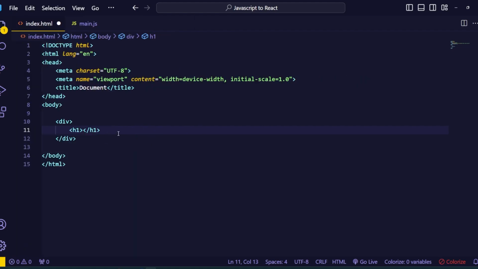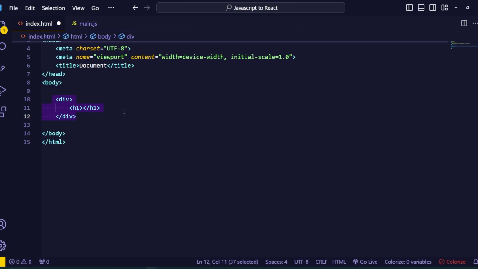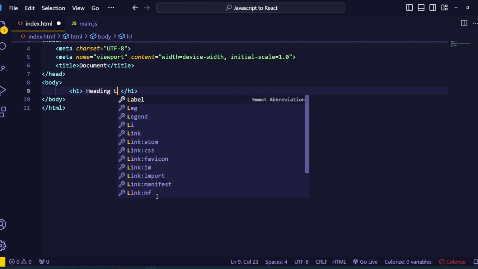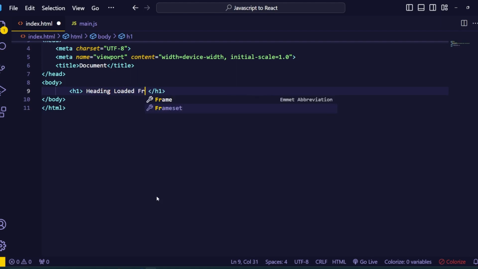Now we need this h1 tag for our example, so keep it, and for now we don't need these divs, so remove them. Now let's add the h1 text: heading loaded from HTML page. So now let's run this HTML page using the live server.